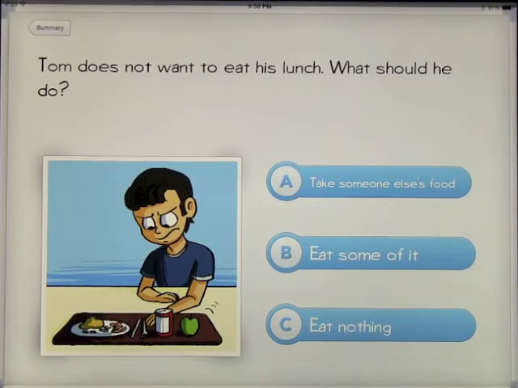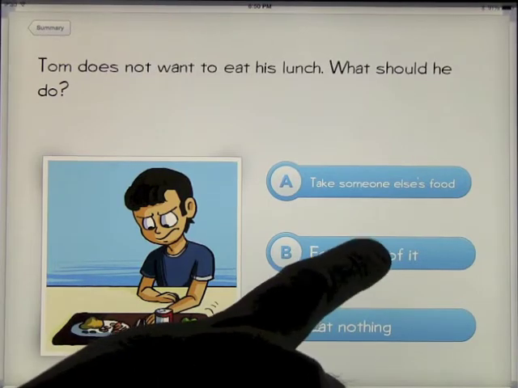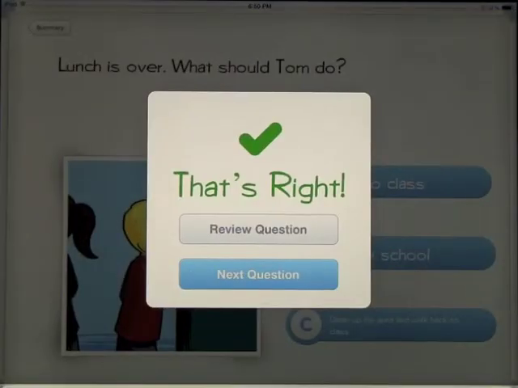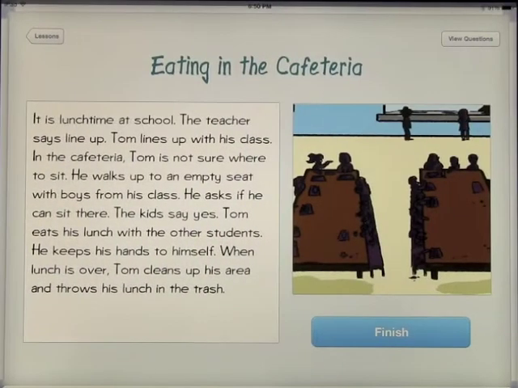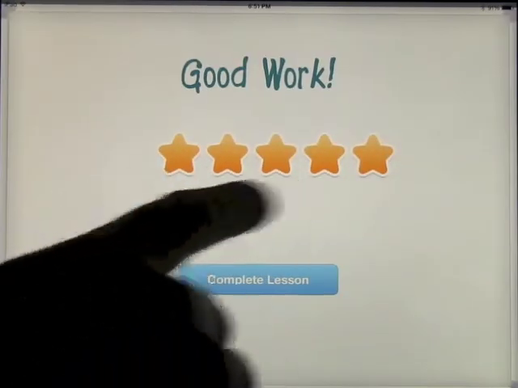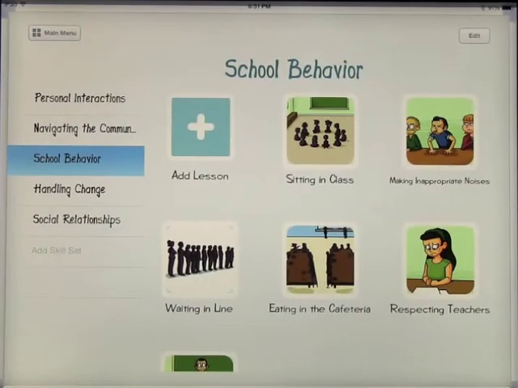Tom does not want to eat his lunch. What should he do? Well, he should probably eat some of it, right? Lunch is over. What should Tom do? Clean up? Yep. Okay, and then you go through that again and you finish, and you'll see that you've got a complete lesson. And then it takes you back to that screen.